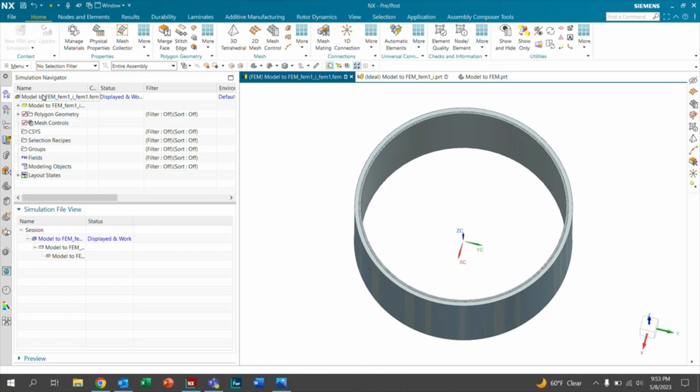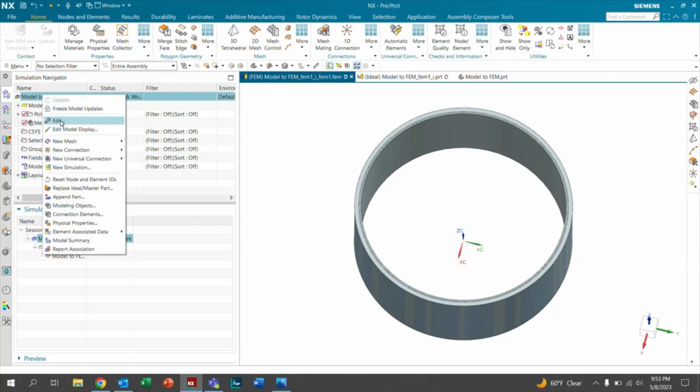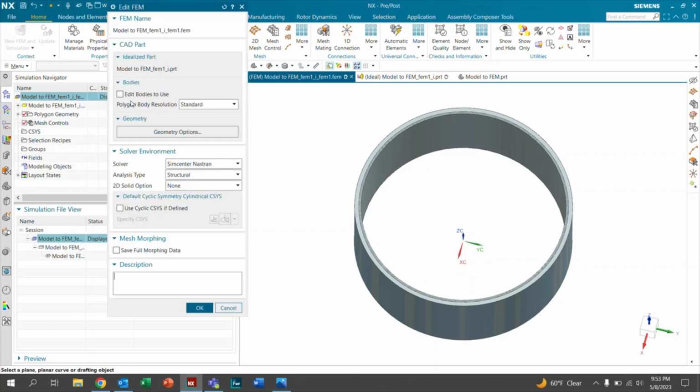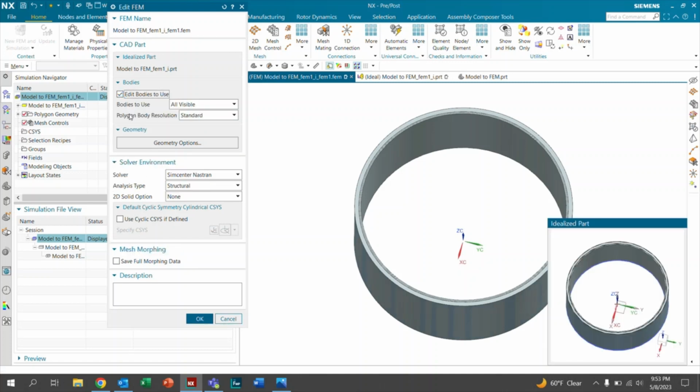So we're going to go right here to the top left, and we're going to right click on it, and we're going to go ahead and hit edit. And we're going to see this checkbox that says edit bodies to use, and we're going to go ahead and click on that. And as you see, we have a drop down menu that pops up next to bodies to use, and we're really going to have four options. We're going to have all visible, all, select, and none.